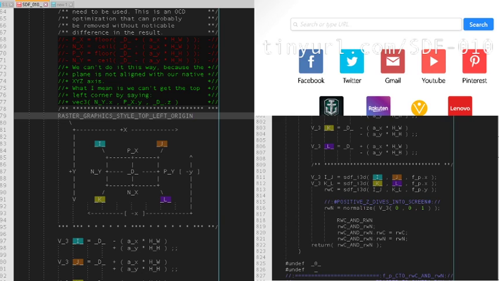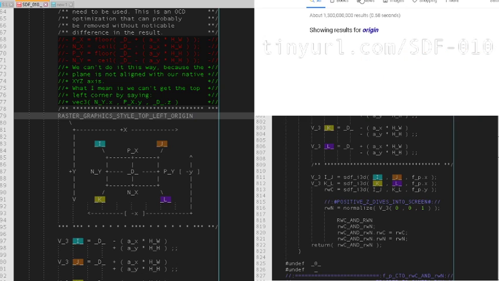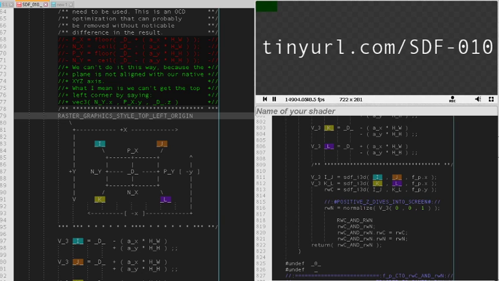So let's look. Origin is what? O-R-I-G-I-N. Okay, so it is origin. I always thought that was me making a mistake and just adding extra vowels where they don't belong. Origin. Okay, so yeah, raster graphic style, top left origin, right? Because it's the top and it's the left.